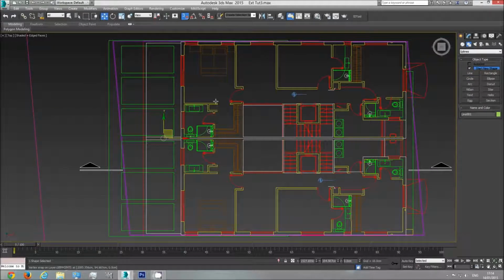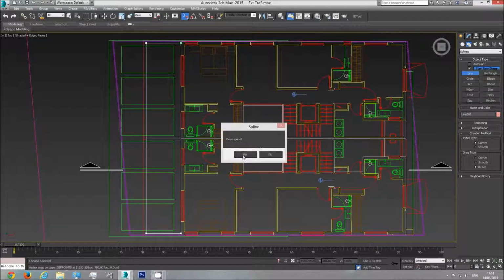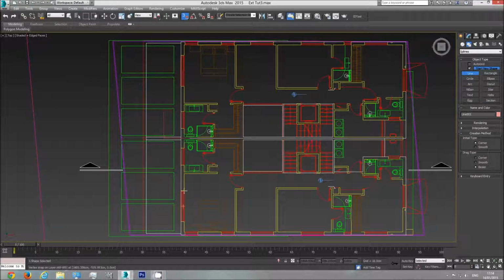Second, it stopped the line at the center again, so I'm going to create another line. It's a bug on my PC. I don't think it's going to happen in yours, but that's fine. Just creating this box here, close spline, yes, that will represent the floor of our balcony.